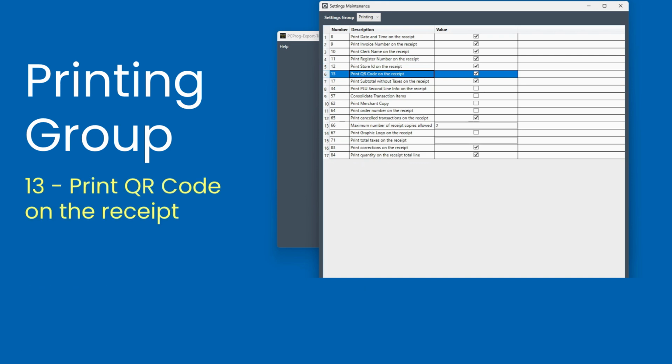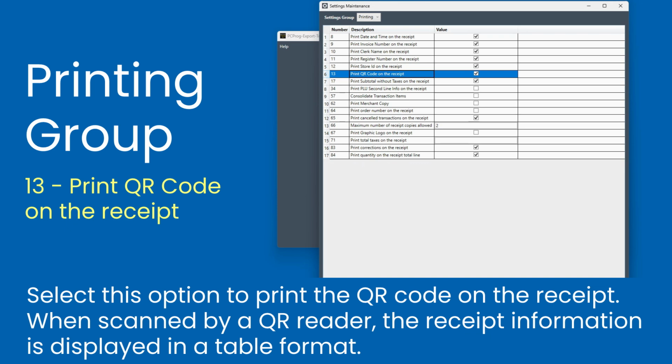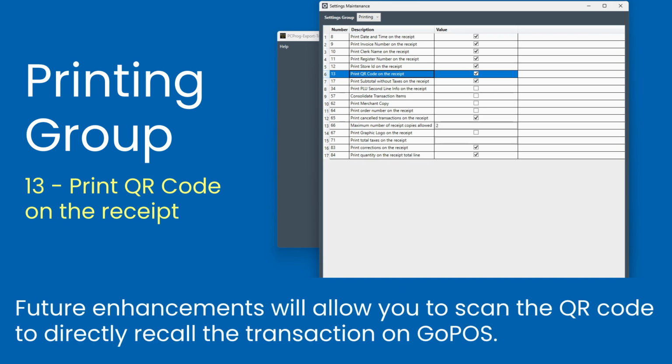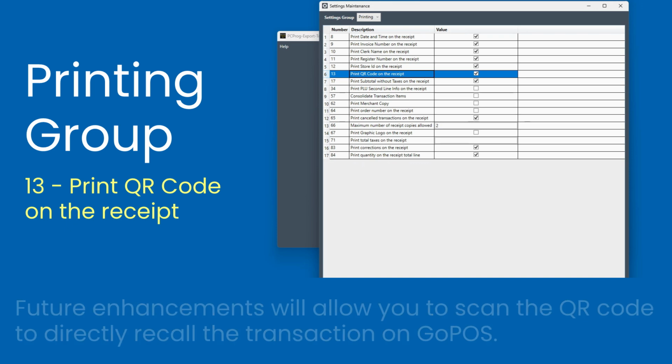Setting 13, print QR code on the receipt. Select this option to print the QR code on the receipt. When scanned by a QR reader, the receipt information is displayed in a table format. Future enhancements will allow you to scan the QR code to directly recall the transaction on GoPOS.